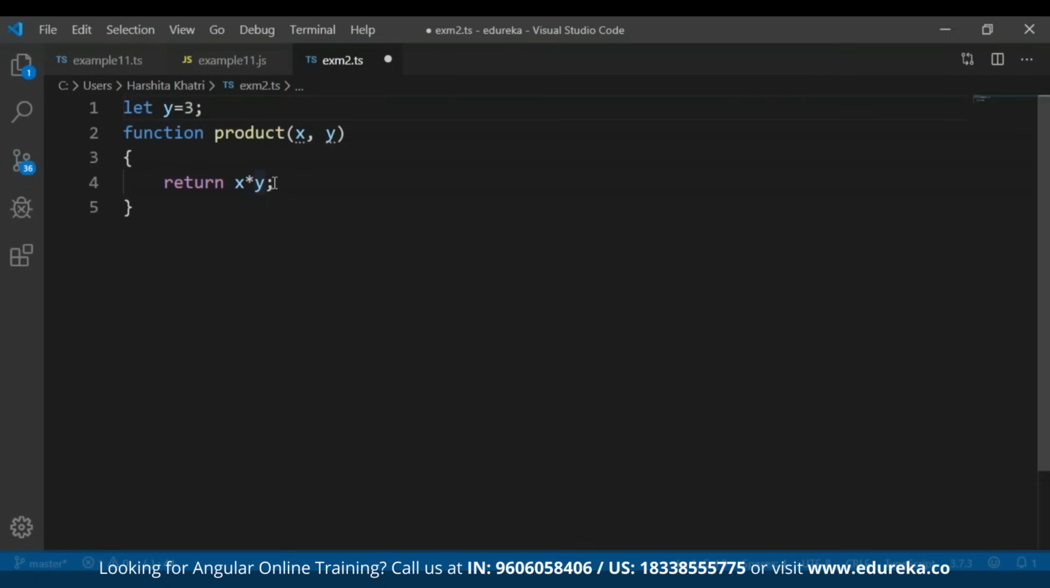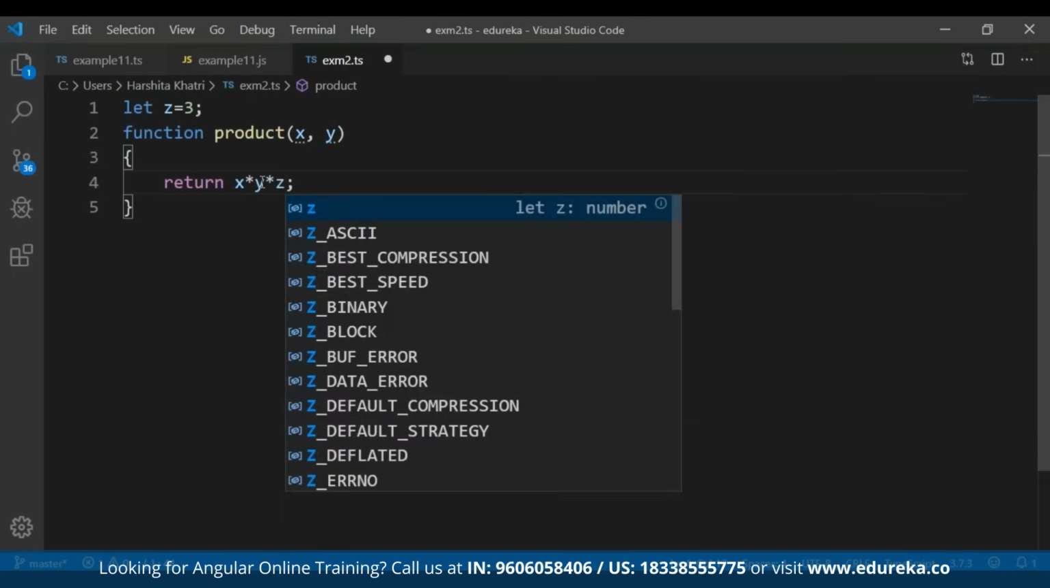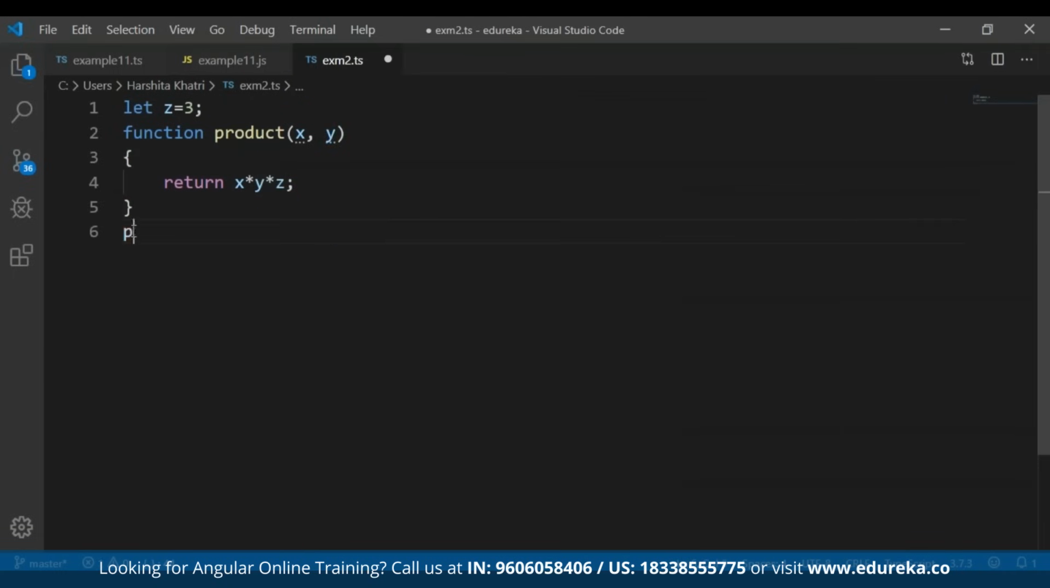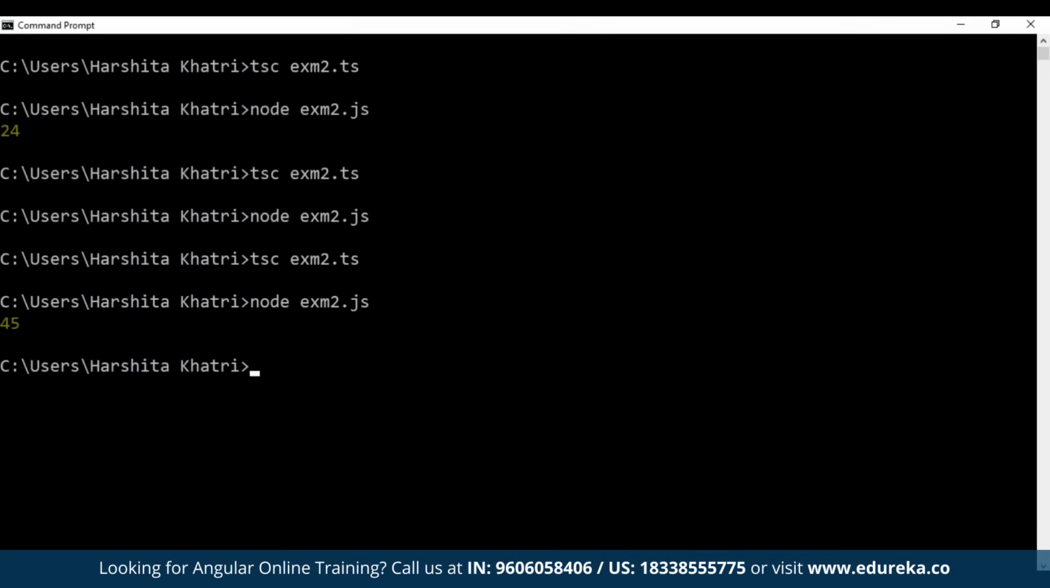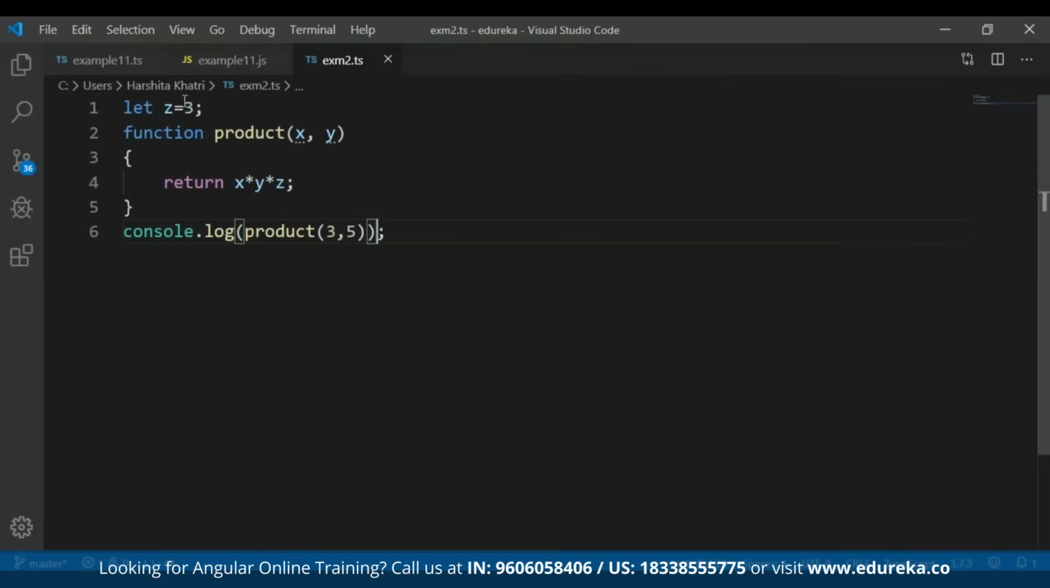Now what I'm going to do is return the product of x star y. I'll give this a different name. I'll call it z rather than y. So this time I'll return the product of x star y star z. And then I'll call the function. So as you can see over here, I have the value returned as 45, which is a result of multiplying 3 cross 5. So I hope you guys are clear with this.